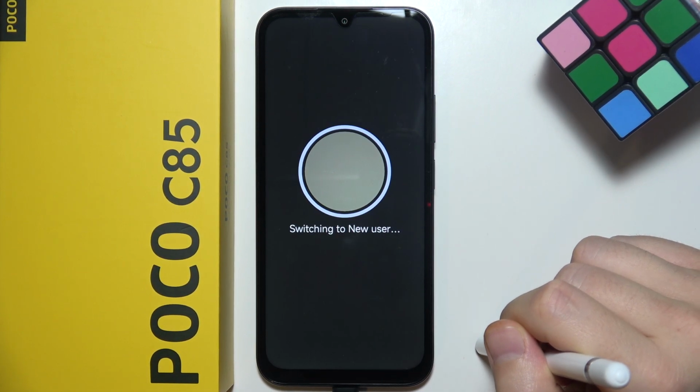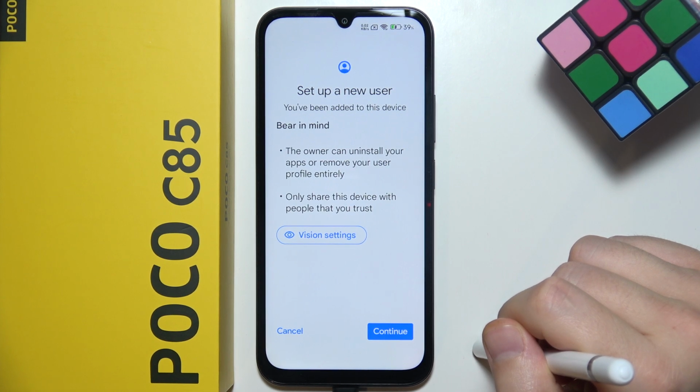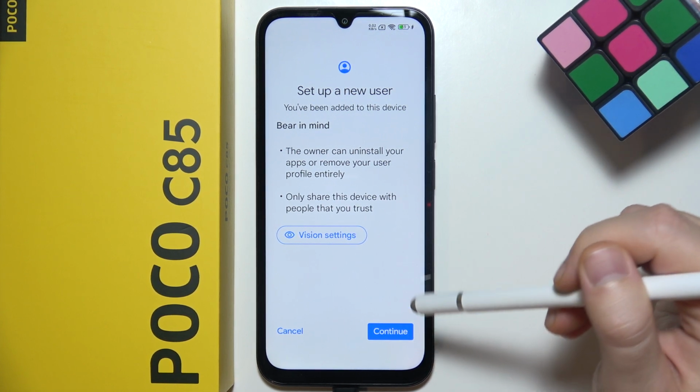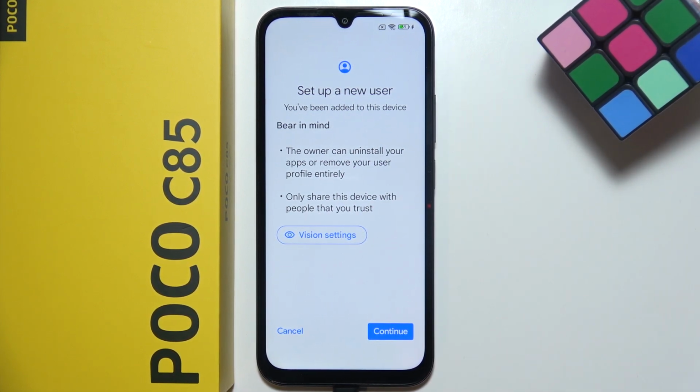And now as you can see, we have to just wait a little bit, and we will get the first setup screen. So we can set up everything that we want one by one. You have to just follow on-screen instructions.